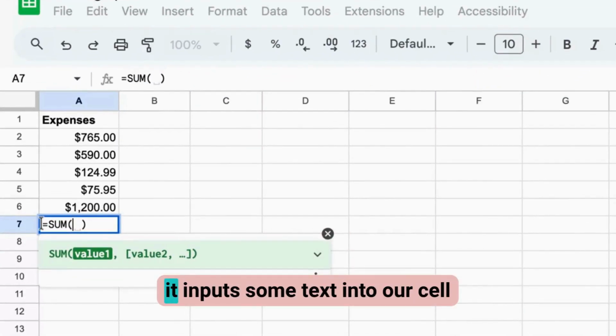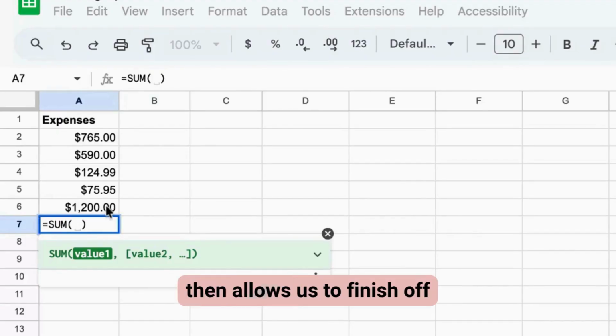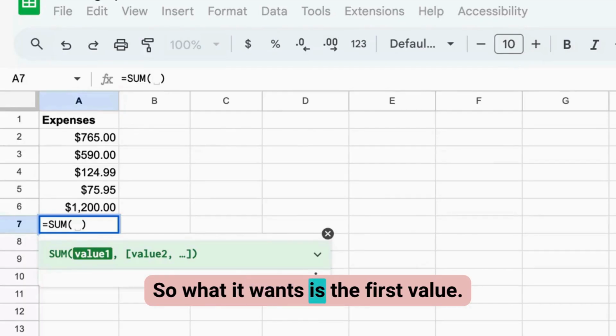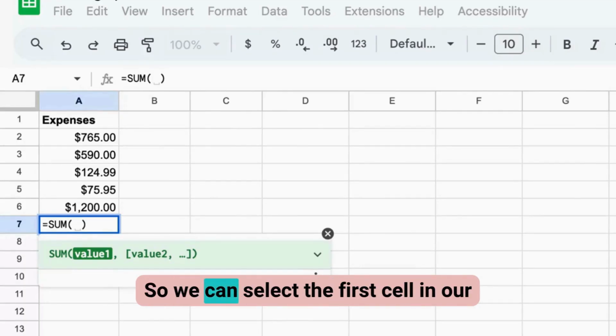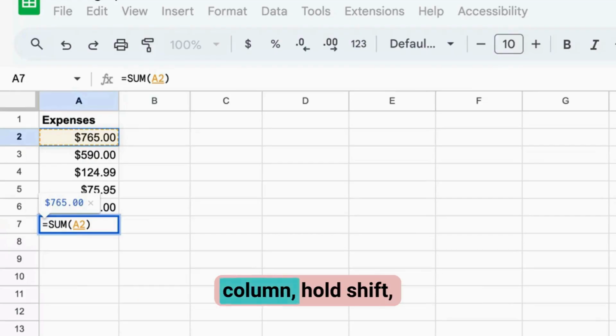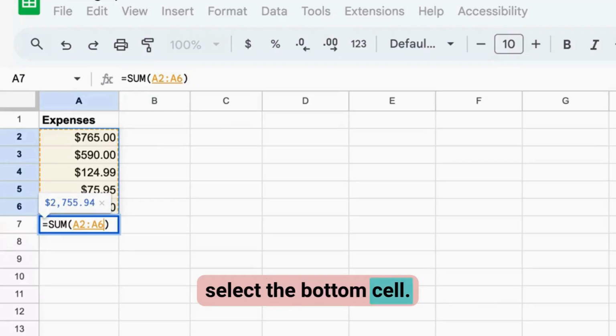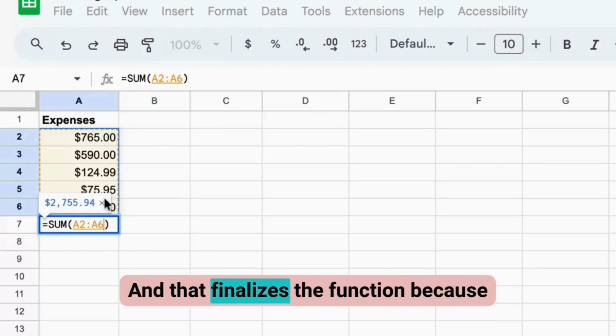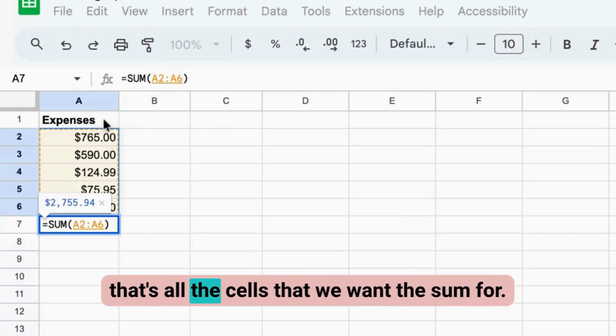If we click on that, it inputs some text into our cell that then allows us to finish off the formula for the function. So what it wants is the first value. So we can select the first cell in our column, hold Shift, select the bottom cell, and that finalizes the function because that's all the cells that we want the sum for.